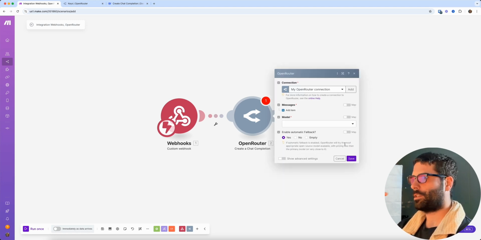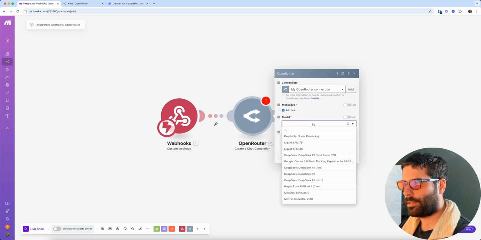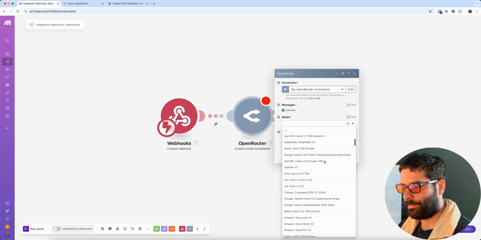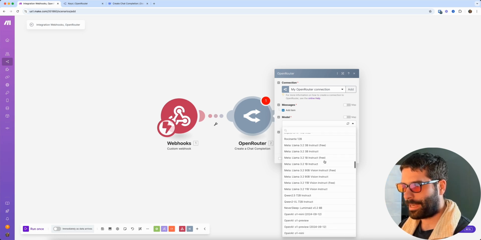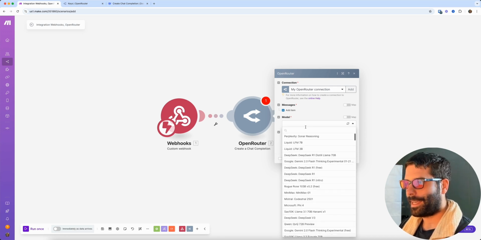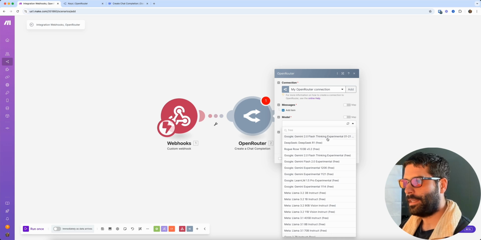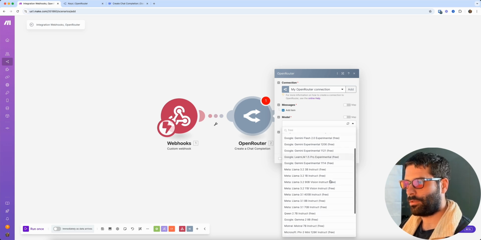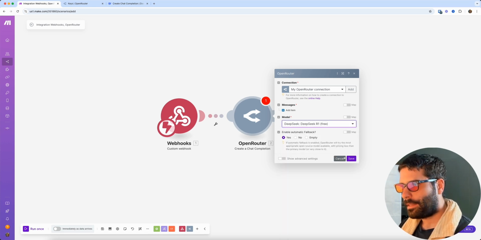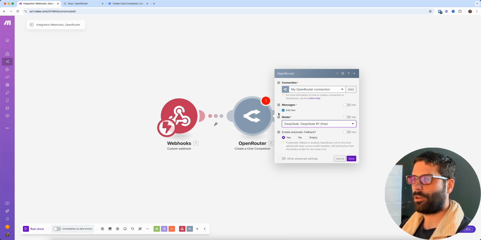Now with our connection made, we're going to go across and choose a model. As you can see, you can access heaps and heaps of models, which is insane. And if you just type in free, there's a bunch of free models that you can use as well. So we're just going to be going with the DeepSeek R1. And enable automatic fallback, I'm going to say no for now.